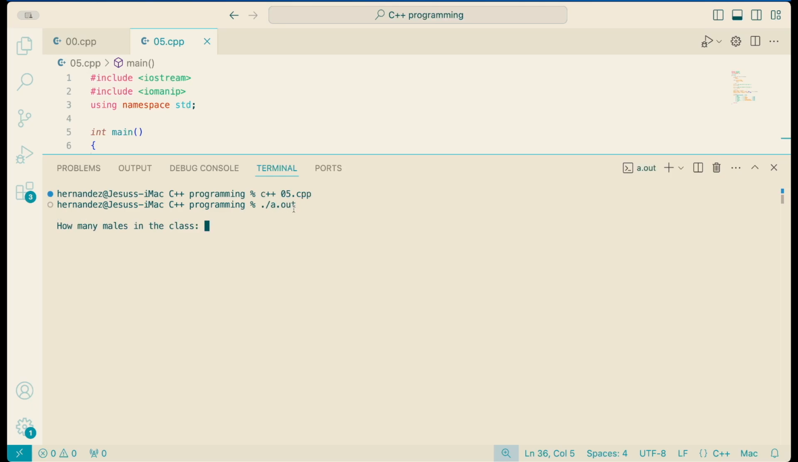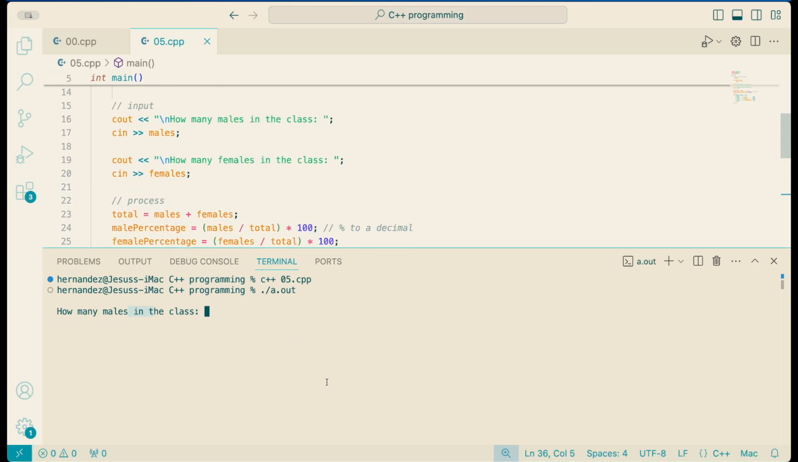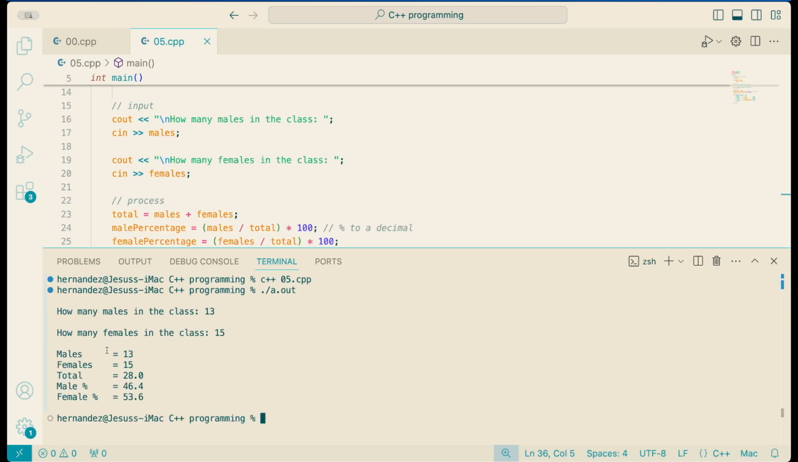Hit enter. So, all right, here's the first prompt. Let me bring this down right here. The first prompt is right here on line 16. How many males in the class? We'll say, I don't know, 13 males. How many females? We'll say 15. All right, here's the number of males, number of females. Total is 28 students. The male percentage is 46.4%, and the female percentage is 53.6%.